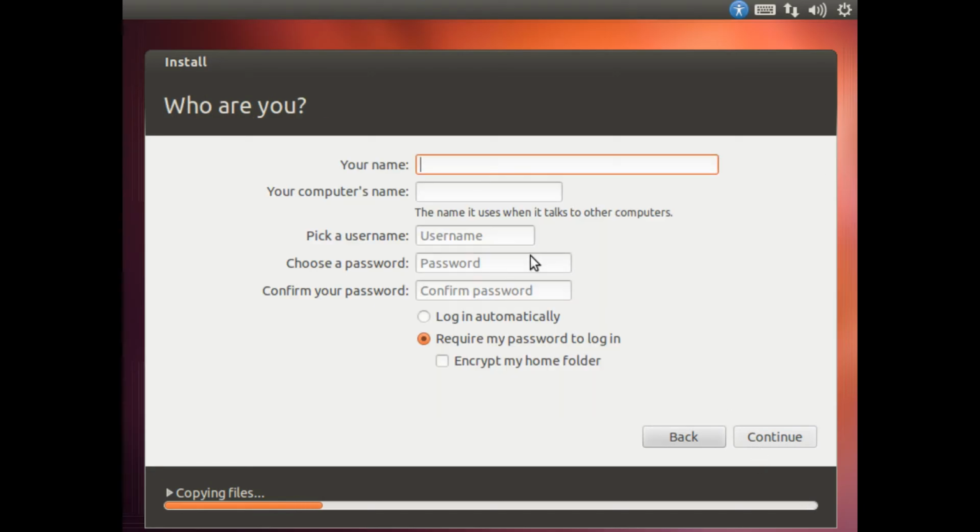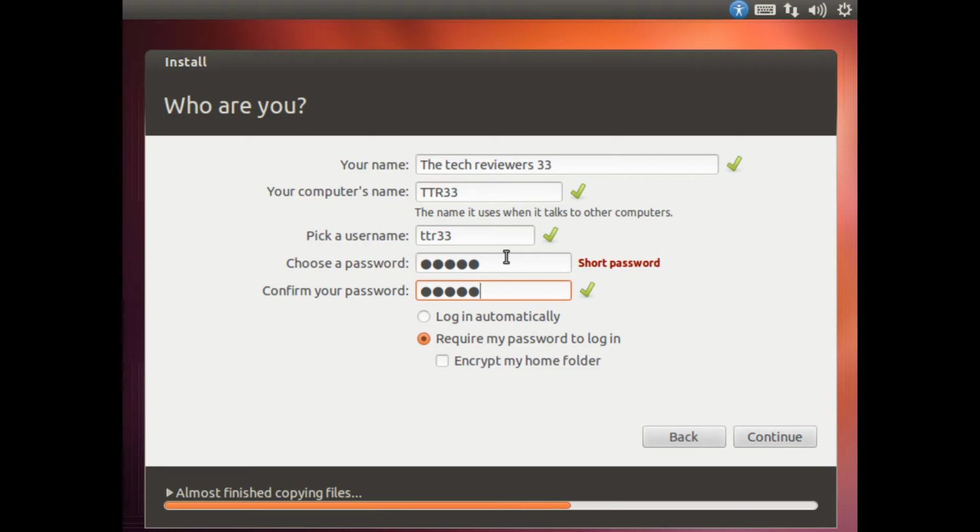Okay, so my name is tech reviewers 33. Then my computer's name, I want to call it TTR33. That stands for the tech reviewers 33. Then the username has to be TTR33, the same with the password. And of course, you can just set this up as you want. I'm only going to use TTR33 because that's the channel's name.